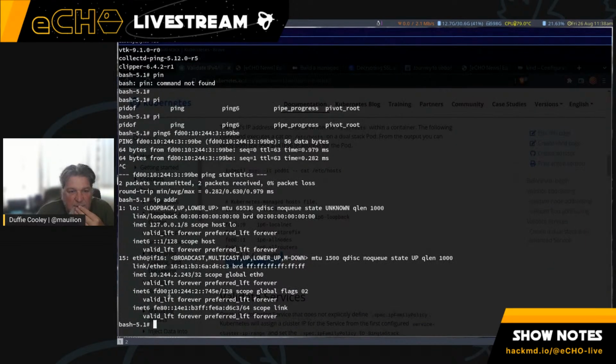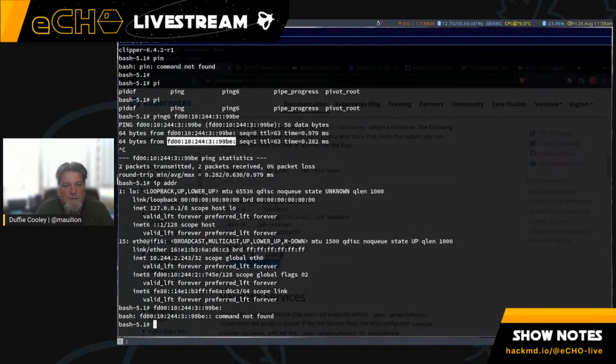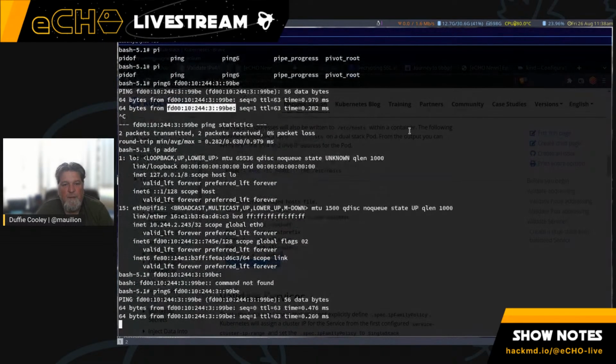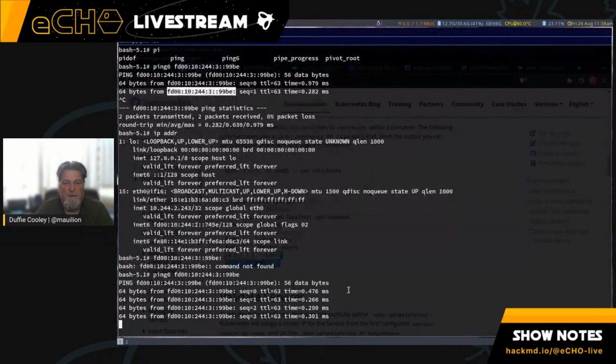This host is 10.244.2.745e, and I'm able to ping another host using its IPv6 address. We have IPv6 connectivity in the system.